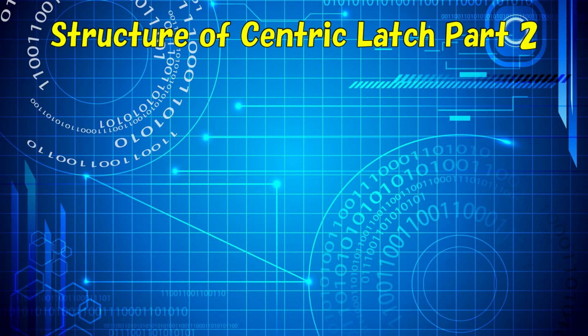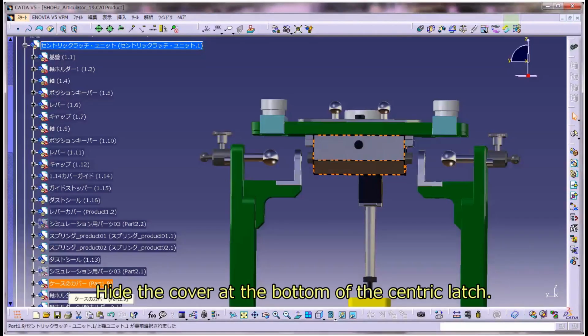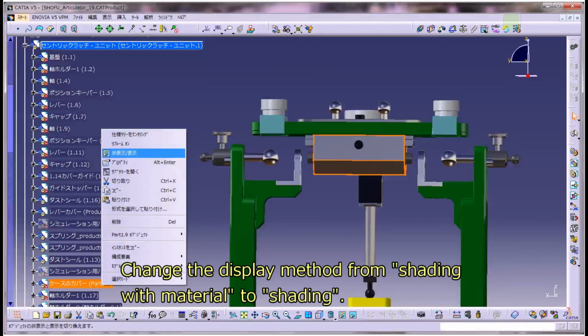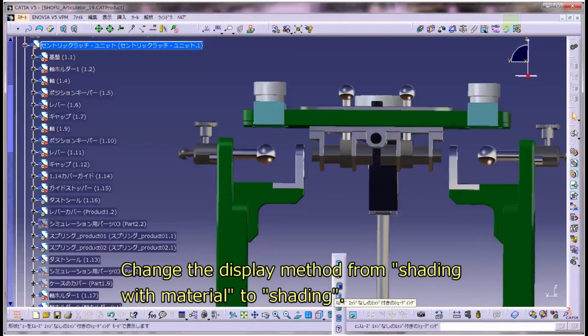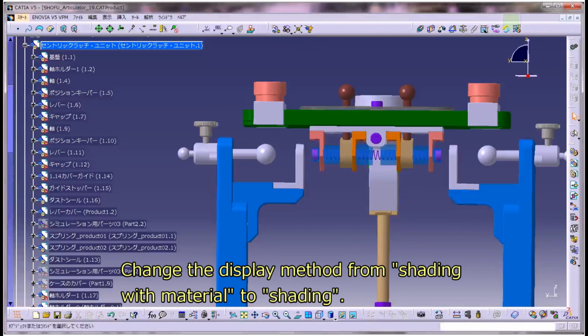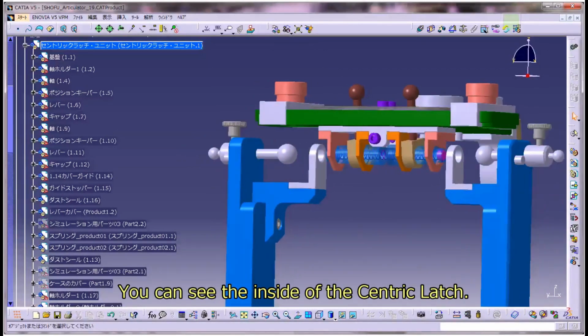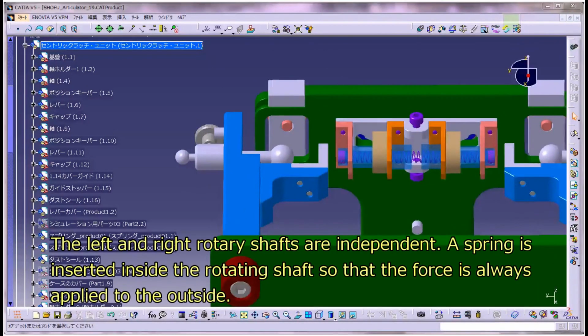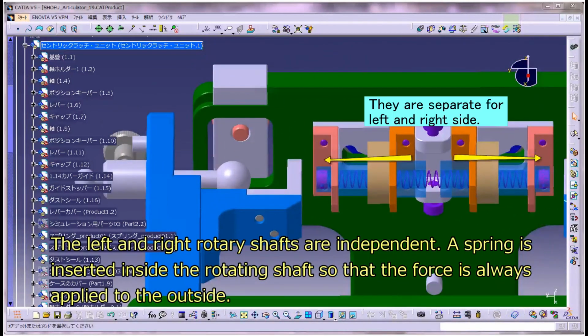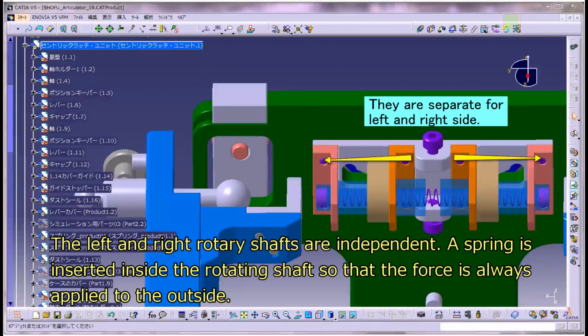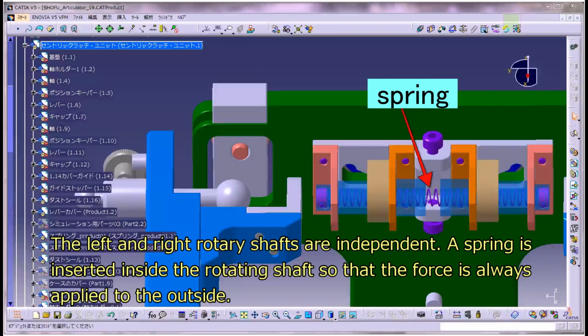Structure of centric latch, Part 2. Hide the cover at the bottom of the centric latch. Change the display method from shading with material to shading. You can see the inside of the centric latch. The left and right rotary shafts are independent. A spring is inserted inside the rotating shaft so that the force is always applied to the outside.